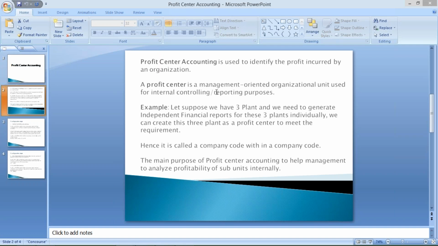Who is interested in seeing all these reports? It's the management of that particular company or organization. Why? In order to have control on all the costs and whatever revenues and expenses are taking place. So that's what a profit center is, a management oriented organizational unit used for internal reporting purposes.